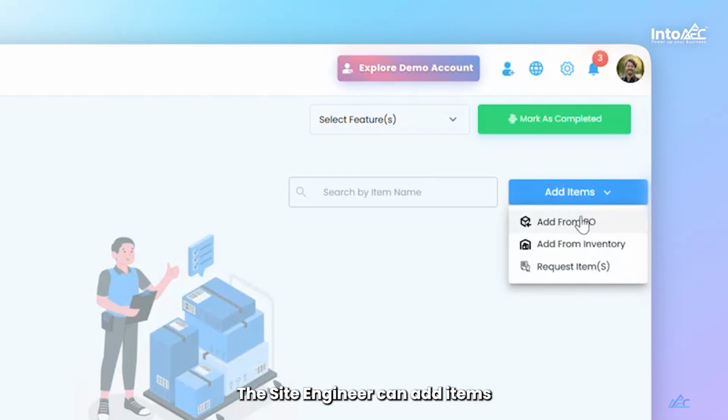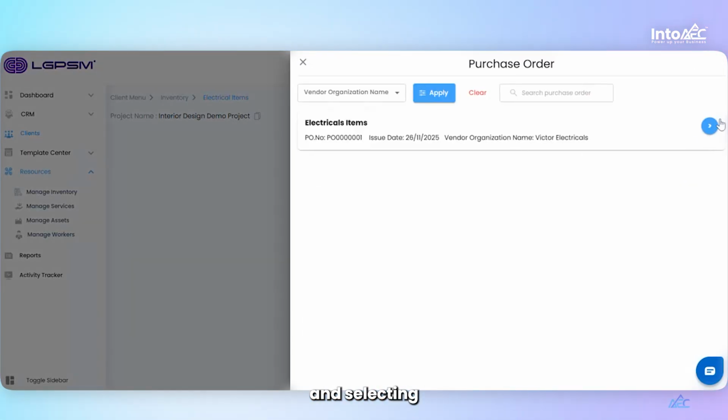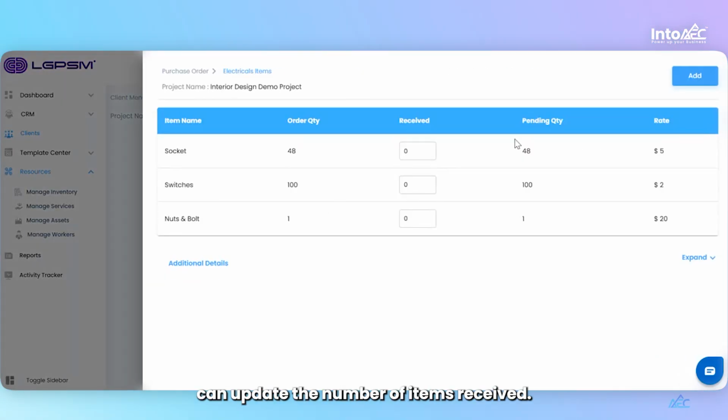The site engineer can add items from the purchase order by clicking on Add from Purchase Order and selecting the required purchase order. Here, the site engineer can update the number of items received. If all items are received, they can update it fully. If the items are received partially, they can update the partial quantity.